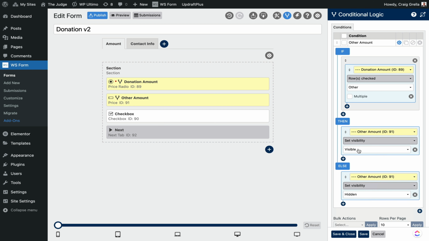Set visibility, visible. Now you'll notice once you set visibility, and this is one of the beautiful things I love about WS Form, it's so intuitive, it automatically suggests that if you're setting it to be visible now, then the else condition is probably that you want it hidden. So it automatically adds that for you. So that's perfect. That's exactly what we need. So essentially what this is saying is if other row is checked inside of the donation amount price radio, then take the other amount price custom field and set it to be visible. Otherwise, if it's one of the other buttons checked under donation amount, make sure that it's hidden.